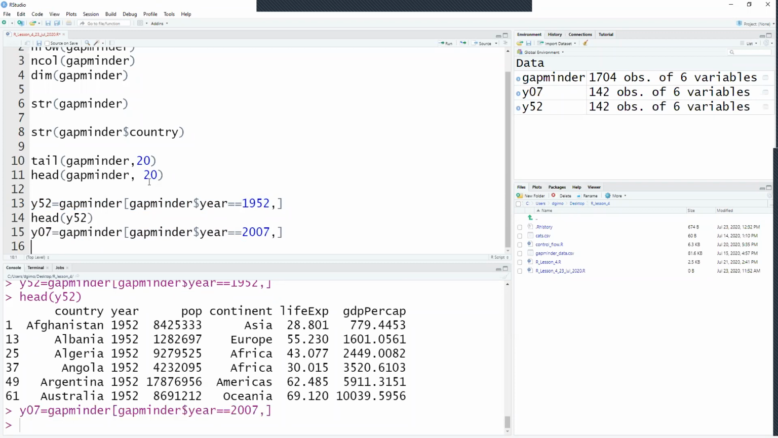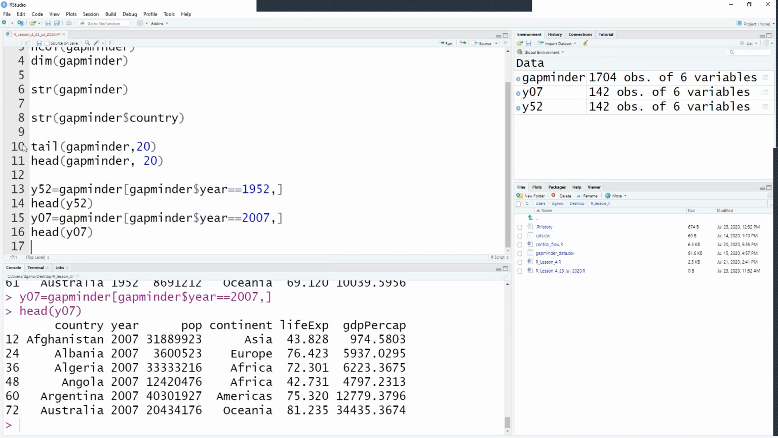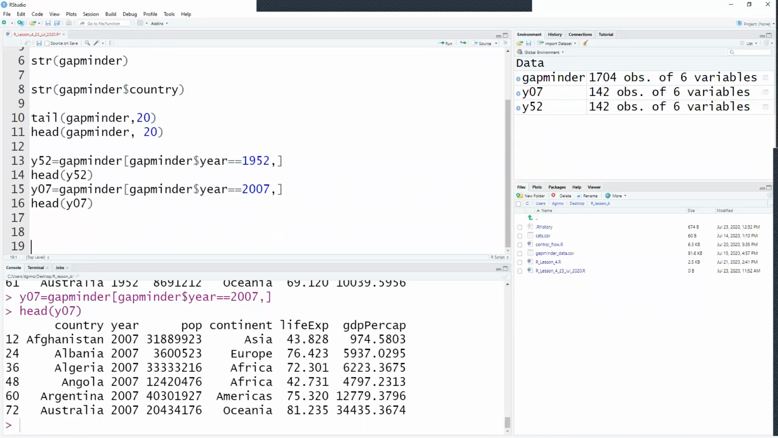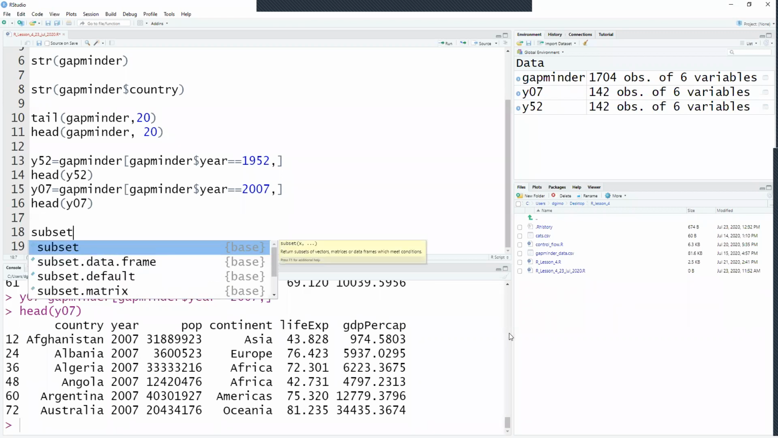I'll say enter, and if I use the head command to look at the top of the subset, if I say enter, I can see that on the year column, I have only data for 2007. So an alternative way that you can get the same information is to use the subset command. And the subset command, I don't know, it might be simpler to use, as the syntax is very simple.